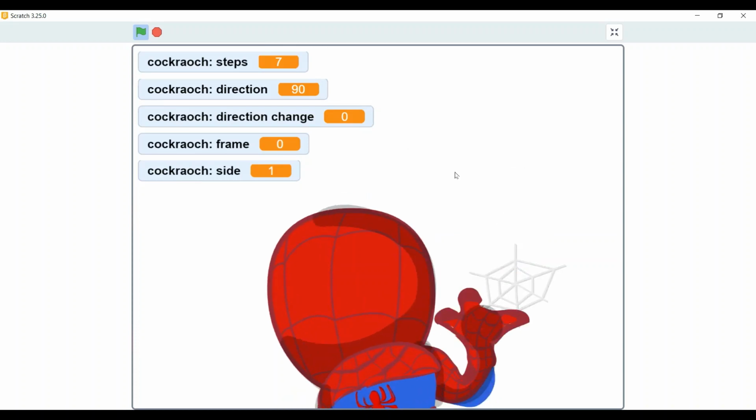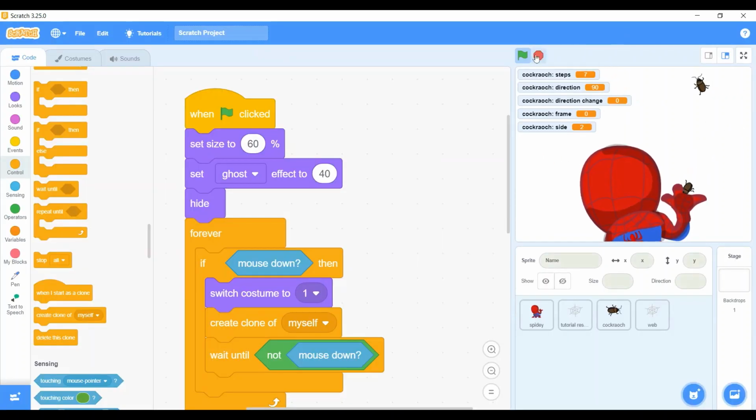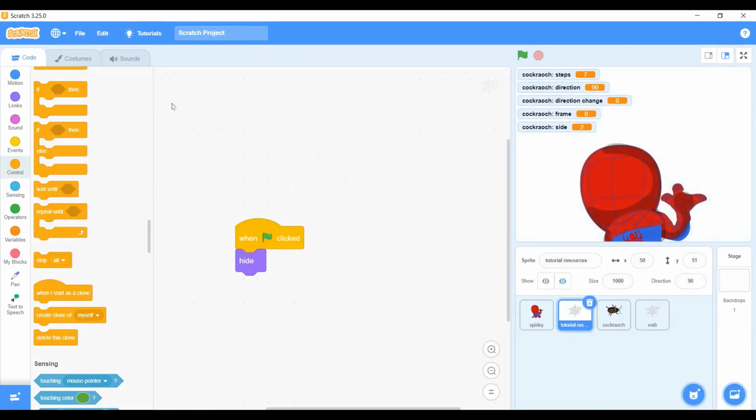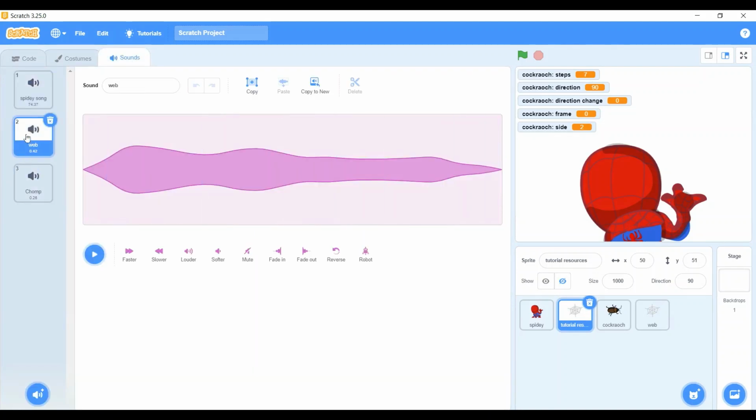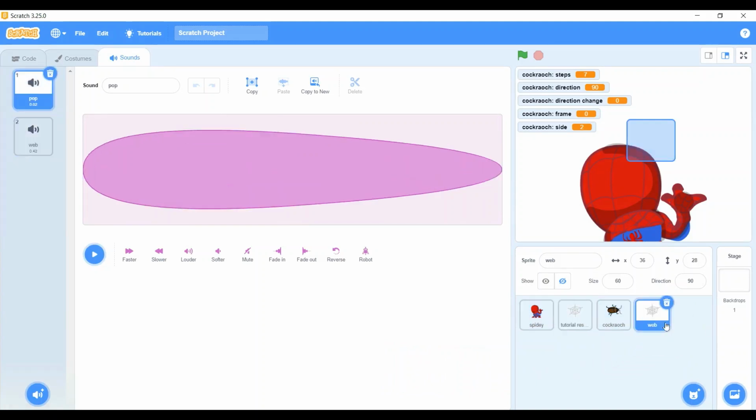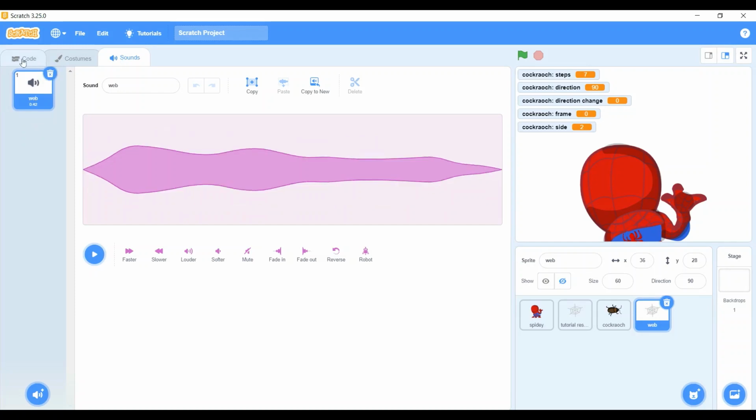We can add in some sound effect for the web. Okay, you go to the tutorial resources, click on the sound tab. Over there, there's a web sound. Yes, then you drag this web sound to the web. Yeah, now you have a web sound inside the sound tab already. Throw away the pop and go back to the code.